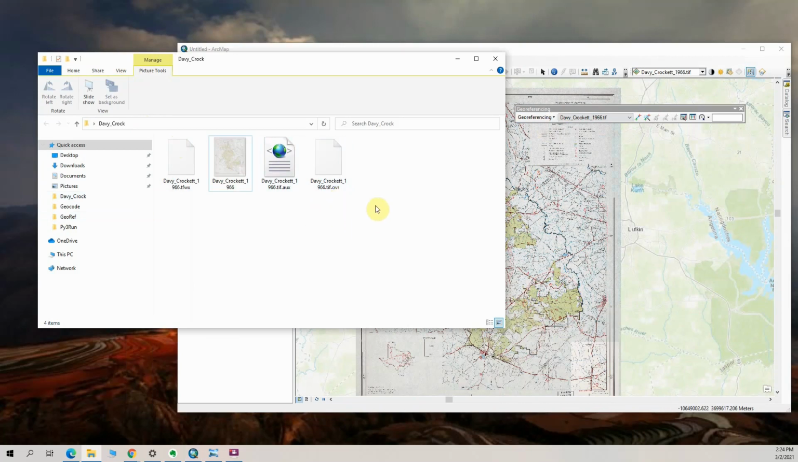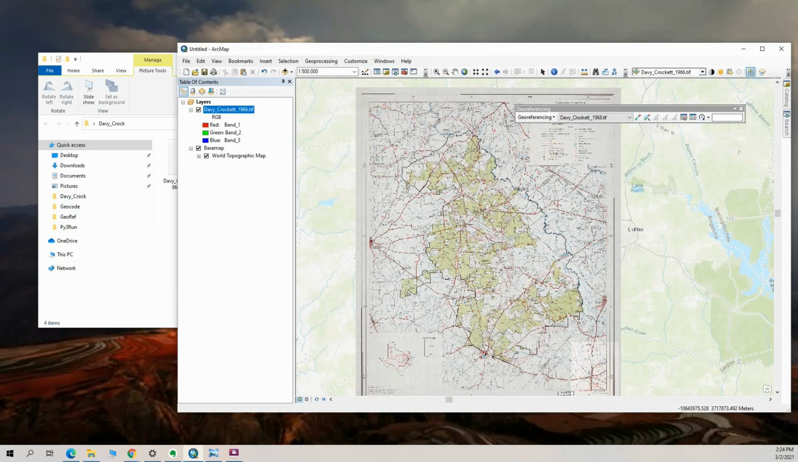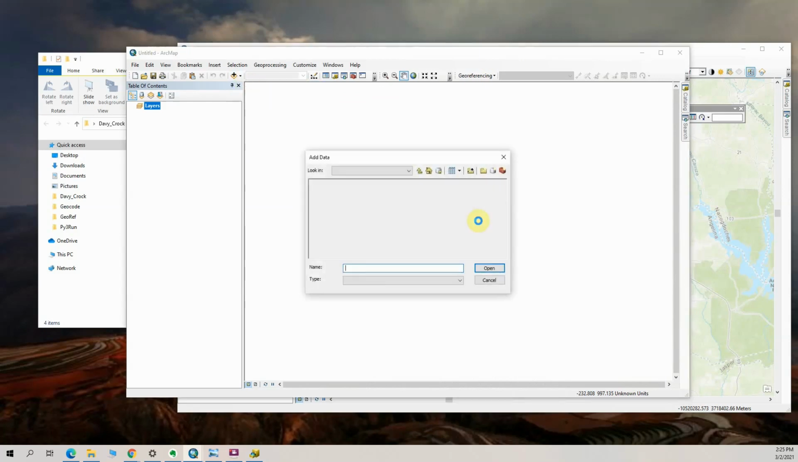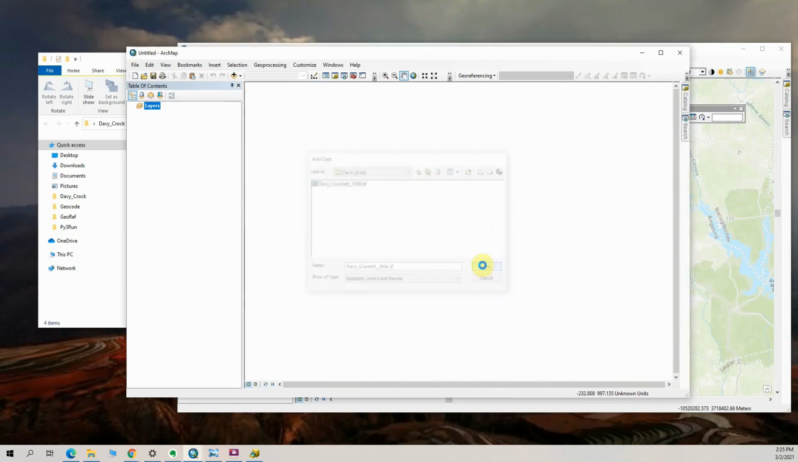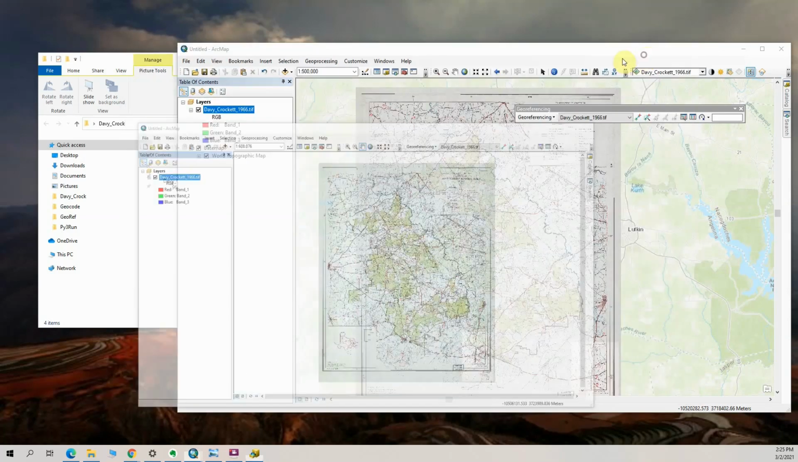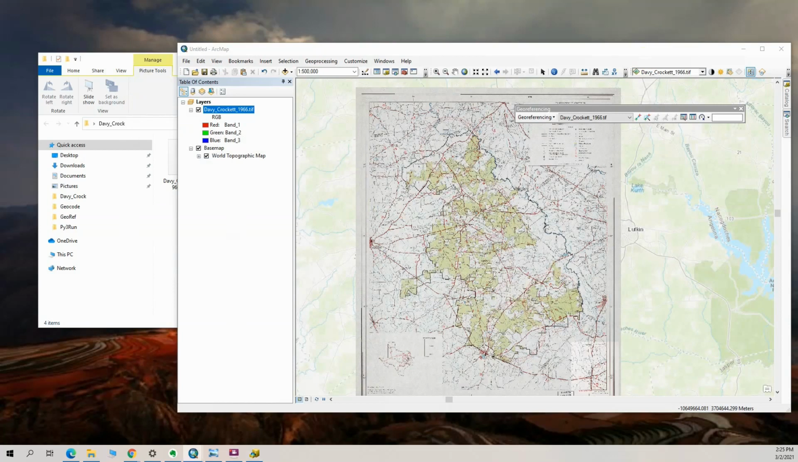So these are the coordinate references for these scanned maps. Now, if we were to open this in another ArcMap instance, for example, if we were to add this, we're not going to get that error message anymore because now it has a coordinate reference. And that's it. That's all there is to georeferencing. Thank you.